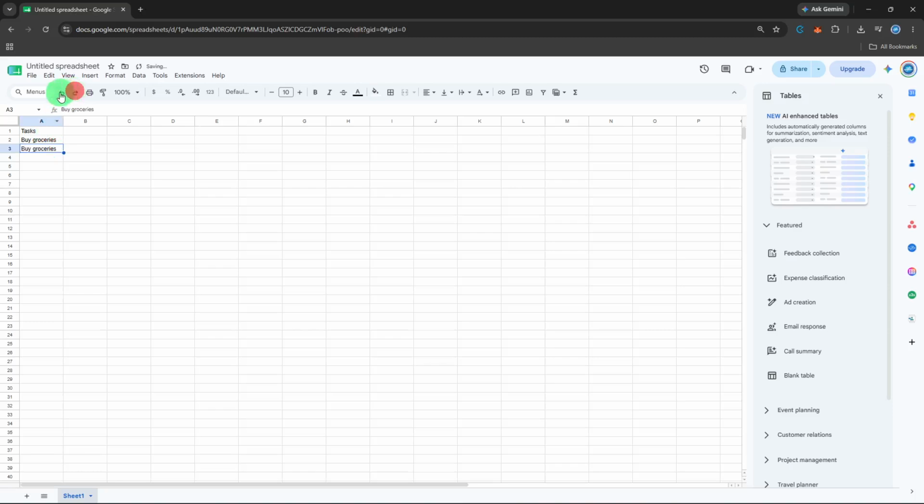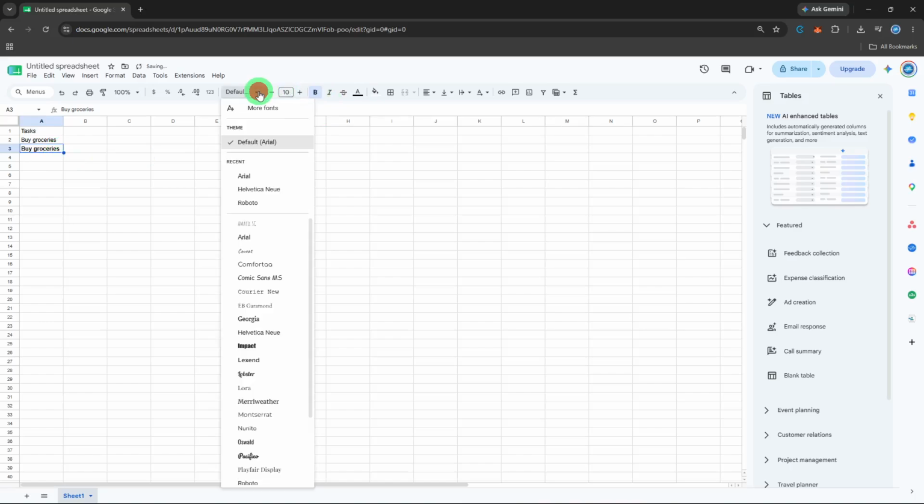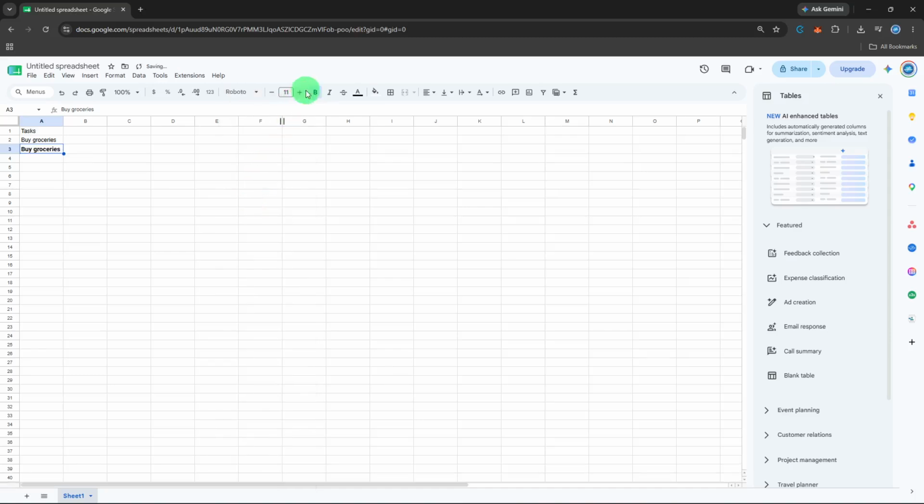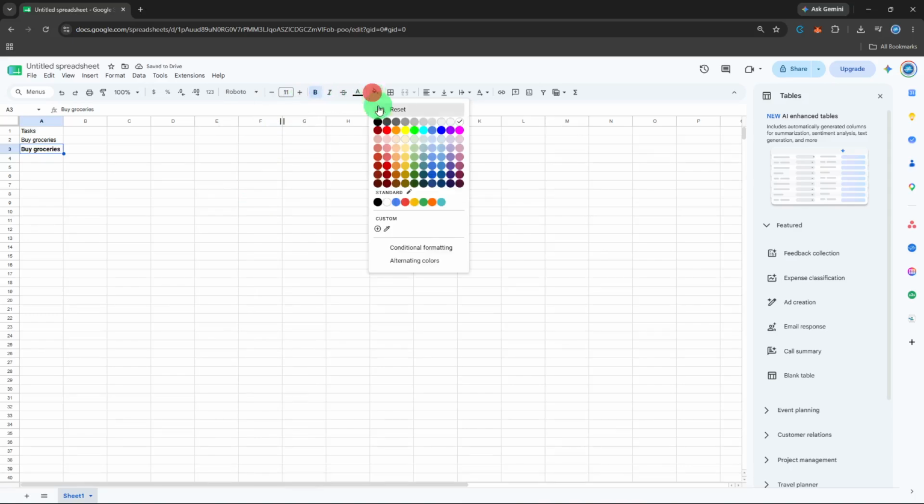Next, let's format your data to make it readable and professional. Select the cells you want to format by clicking and dragging across them. In the toolbar, you'll see a drop-down for font style. Try changing the default Arial to something like Roboto. The font size drop-down next to it lets you make text larger for headers. For a heading row, click on row 1, then click the bold button, the B, and maybe add a background color from the paint bucket icon.